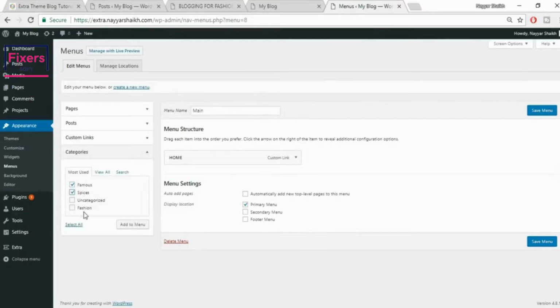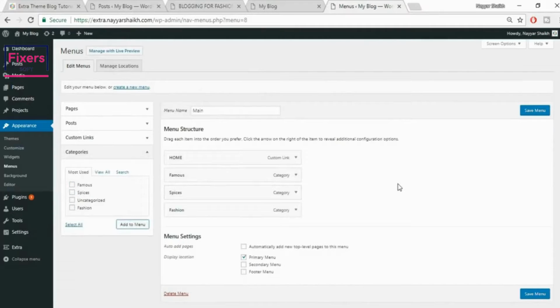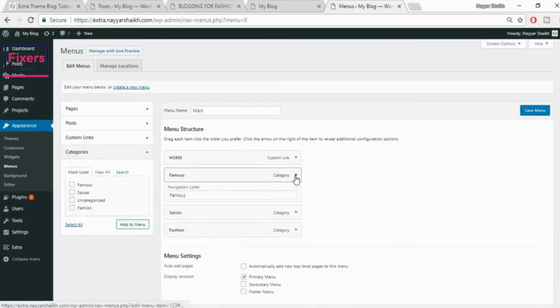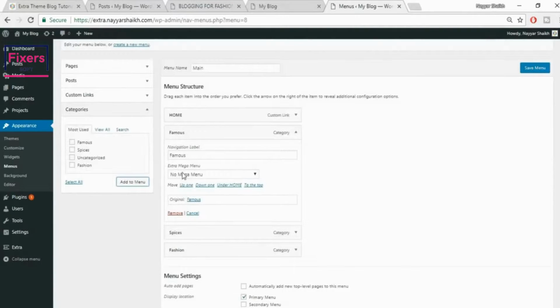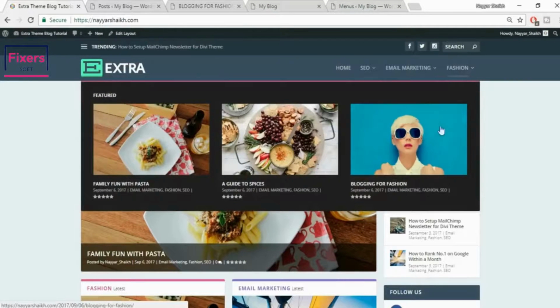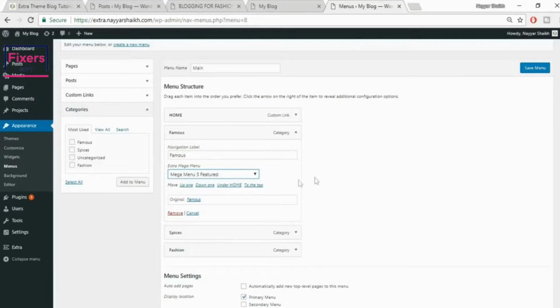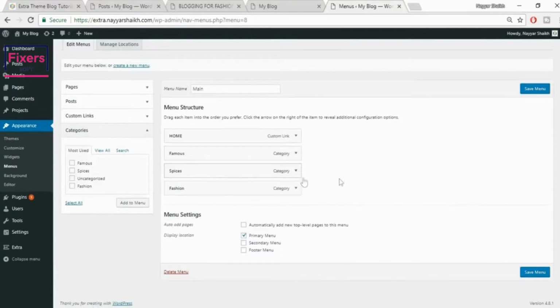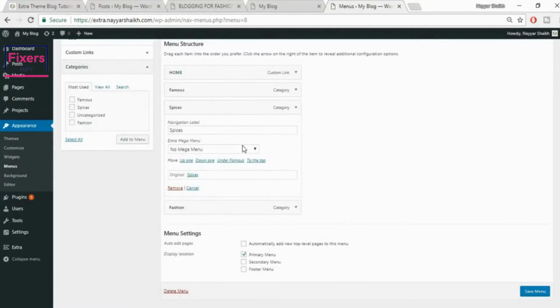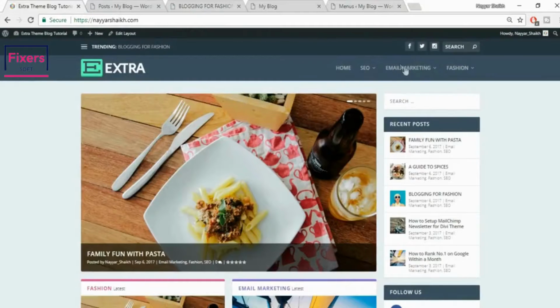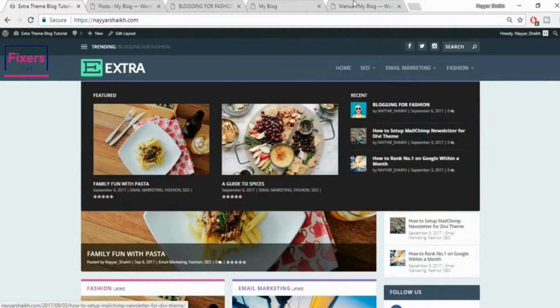For example, now let's select all these categories, 3 categories. Now as I said, creating a mega menu is very easy. For example, let's select the famous category, and here we have different options. Extra mega menu option. So the first one says mega menu 3 featured. When you select this, this happens, 3 featured post. Fine. And now let's select the spices, and now select mega menu 2 featured and recent list. So when you select that, it would look something like this: 2 featured and recent list.